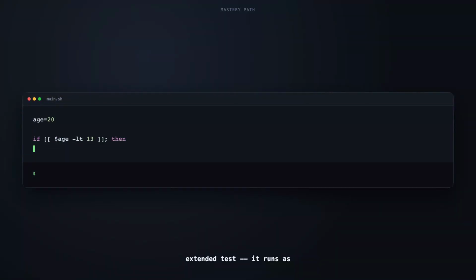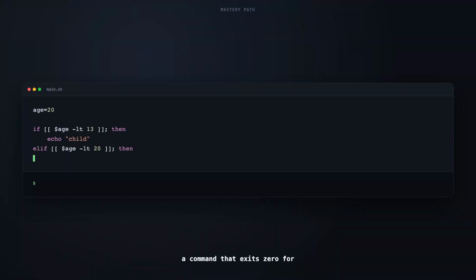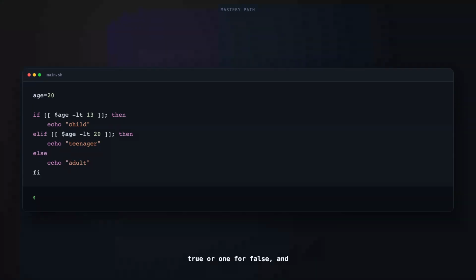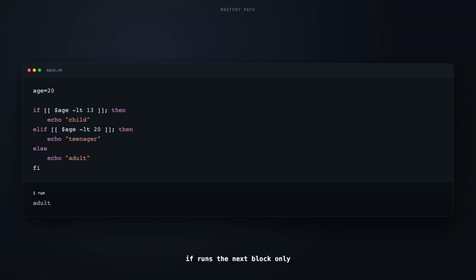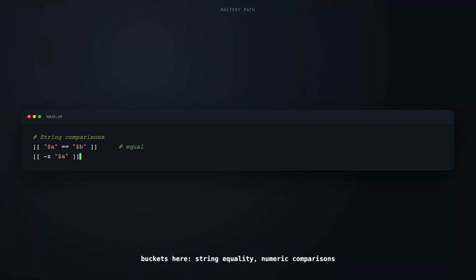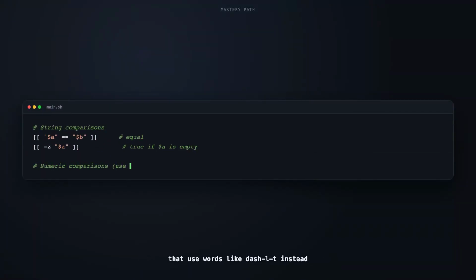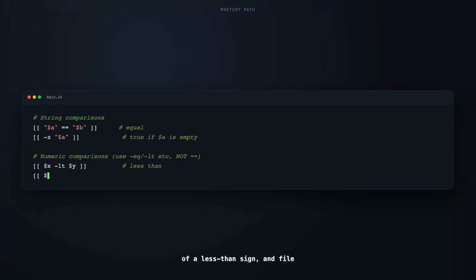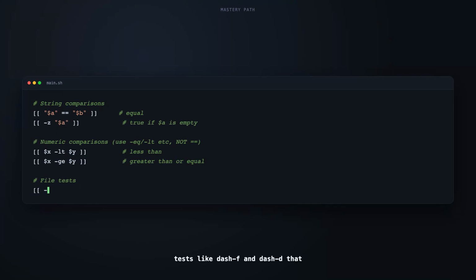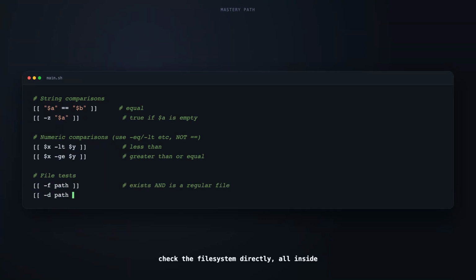Double square brackets are Bash's safer, extended test. It runs as a command that exits 0 for true or 1 for false, and if runs the next block only when that exit code is 0. Bash groups its comparisons into 3 buckets here: string equality, numeric comparisons that use words like -lt instead of a less than sign, and file tests like -f and -d that check the file system directly, all inside that same double bracket syntax.